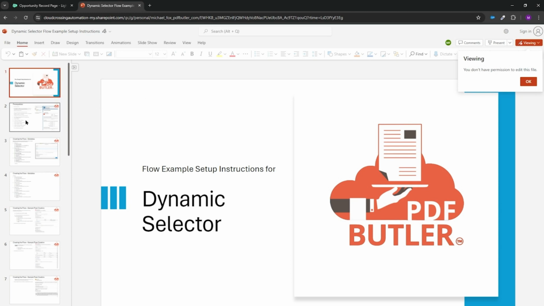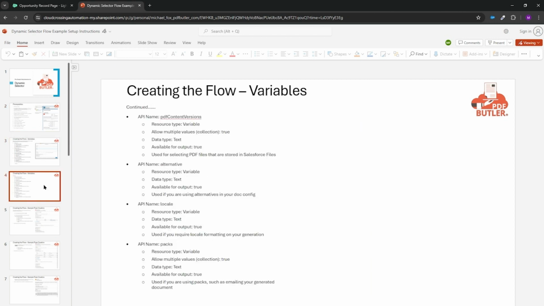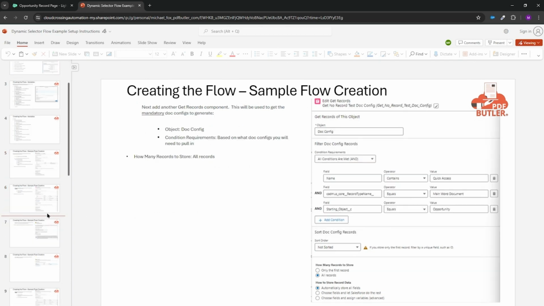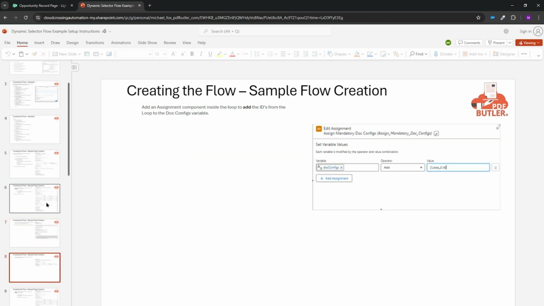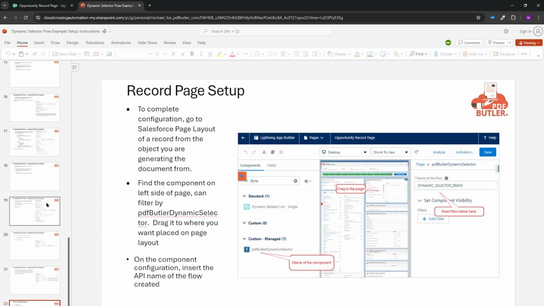The setup guide looks like this. It has a few prerequisites that you have to set up. Then we explain all the different variables. And then it's step by step with screenshots. It's no Apex to write, it is all just get records, looping and assignments. So yeah, hopefully you will get along with that.